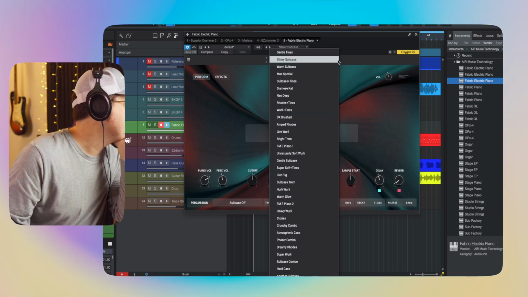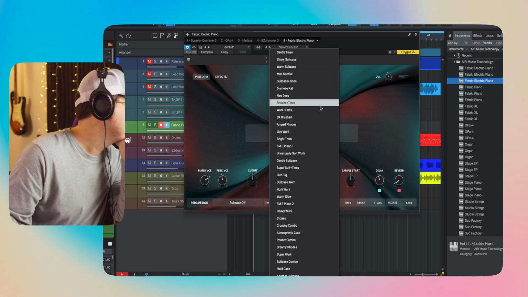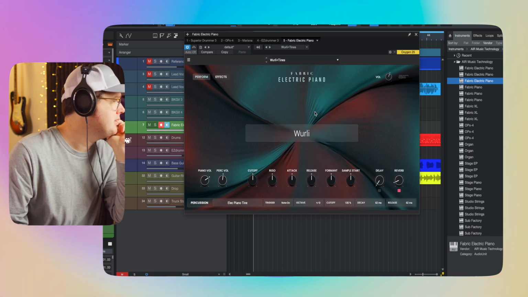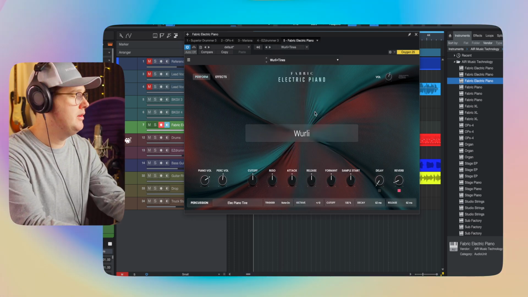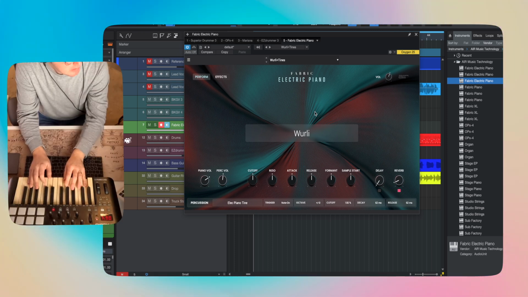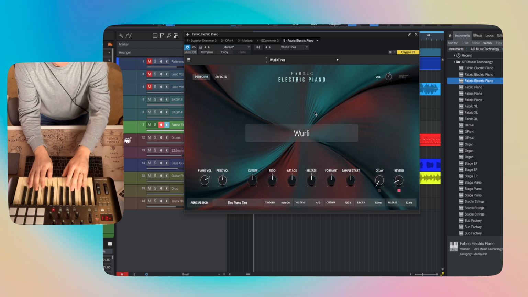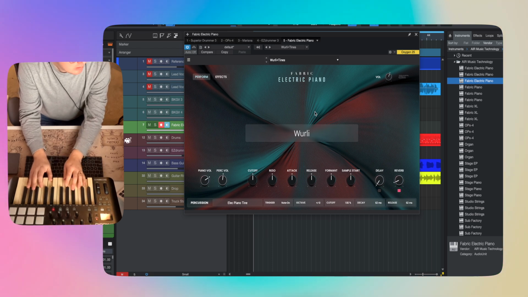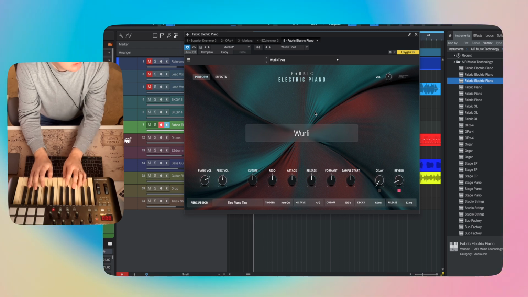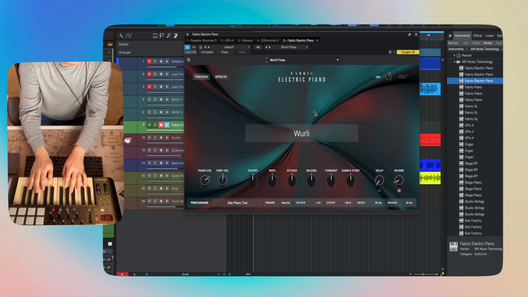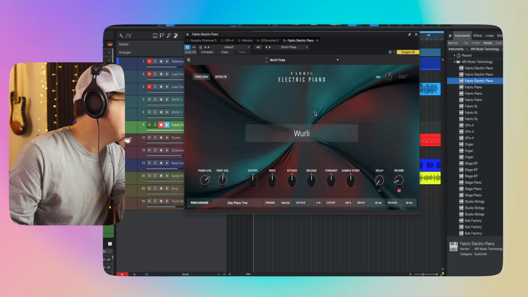Nice. I don't know how much of that's going to stand out in the mix. Let's go to something that's a Wurlitzer and Tines. It's kind of a combo. Sounds in here that's kind of blended in.